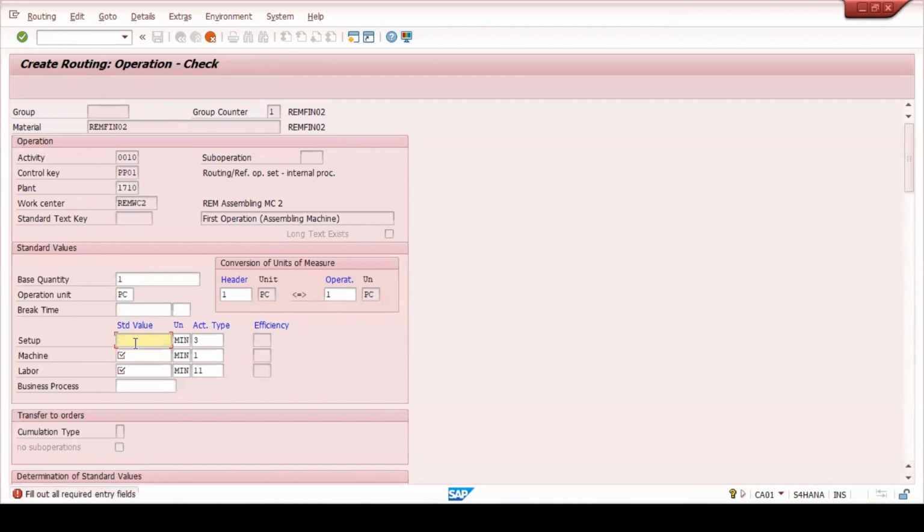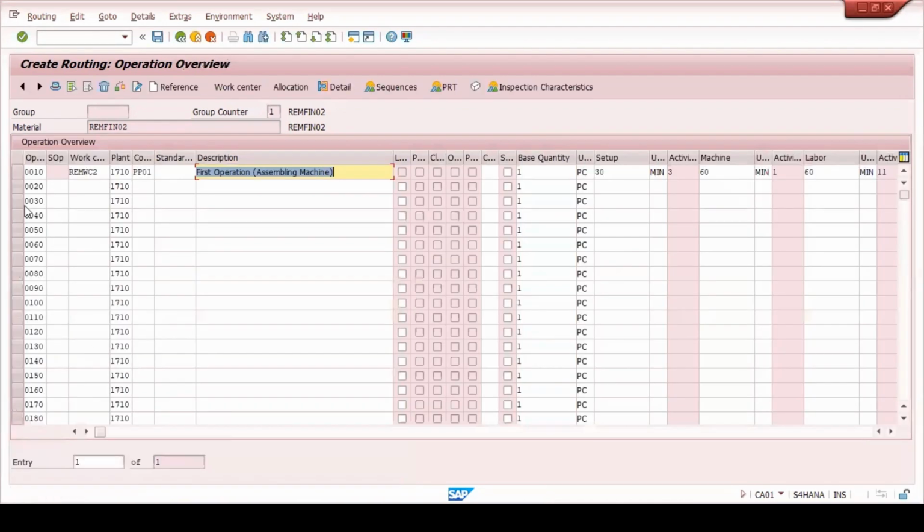details. Details in the sense how much is my machine time for production of one piece, how much is my labor time, how much is my setup time. I'm taking 30 minutes for setting up the machine and 60 minutes for production of one piece, 60 minutes of the labor time in order to produce this particular material.